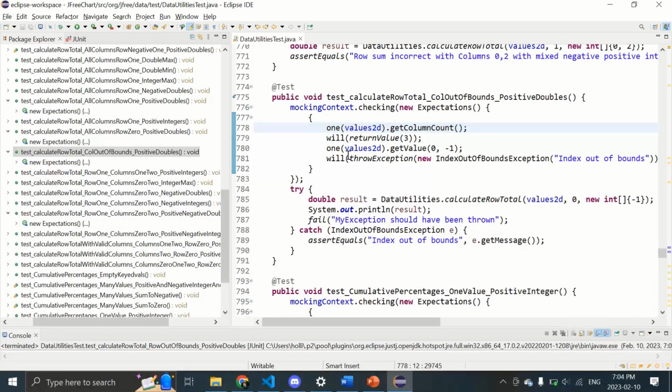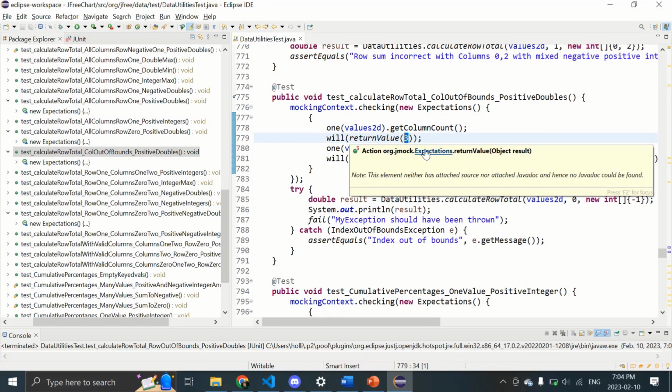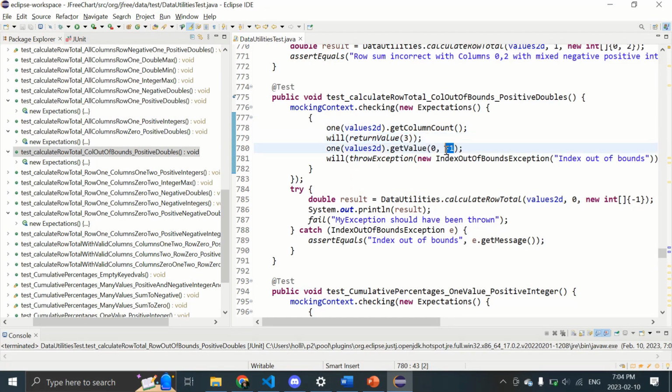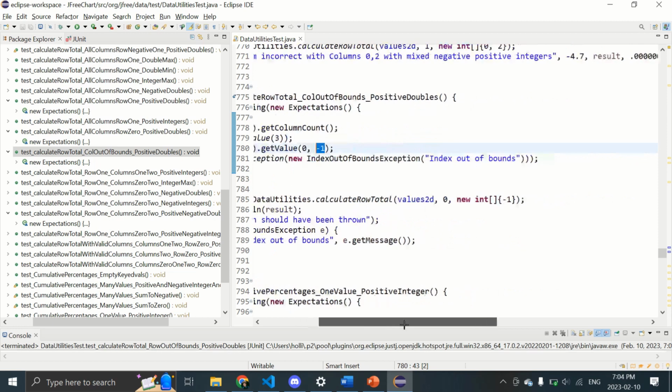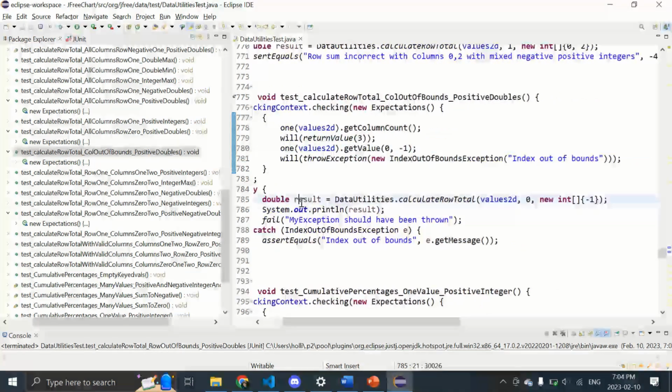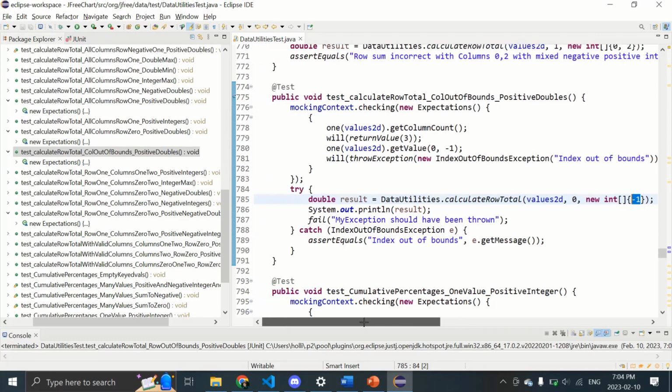So now we're going to show the calculate row columns where we specify the columns, but one of the columns we specify is going to be out of bounds. We have our mock set up here to have 3 columns, but when we actually query it, we're going to query column -1, which is out of bounds. In the actual function call, we specify the columns to be -1.